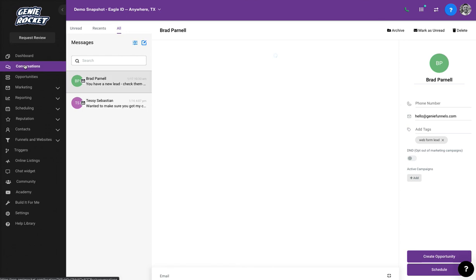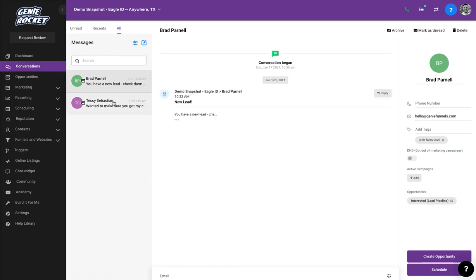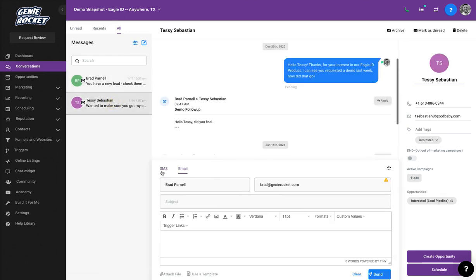The next section over here is conversations. So this is where you can actually do email, SMS, Facebook Messenger if you're attached to Facebook, and even place outbound calls directly from the system.